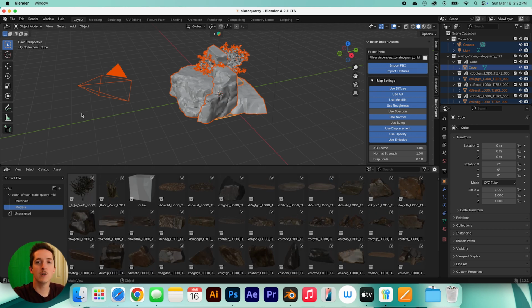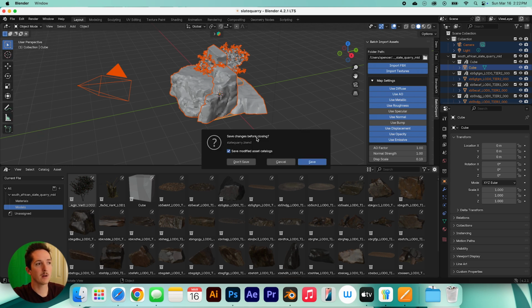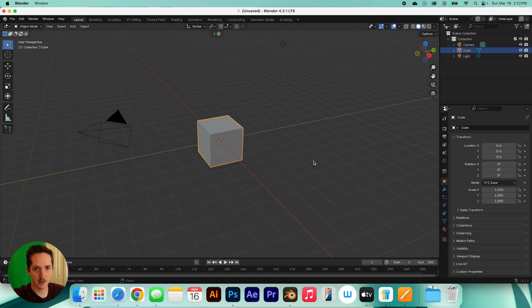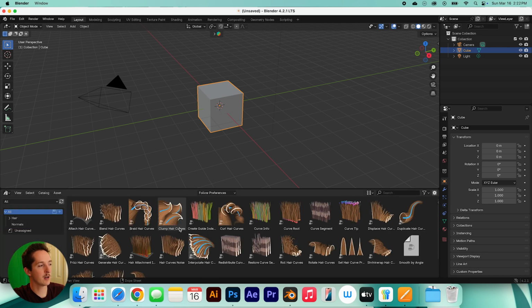So what I'm going to do is I'm going to create a new file. So we're just going to go File, New, General. We can go ahead and click Save. That's going to save those assets so we can keep using them. Go ahead and go back to our asset browser. We want to find the folder that we just created. If you do not see that folder right now, we need to go ahead and add it as one of our asset libraries.